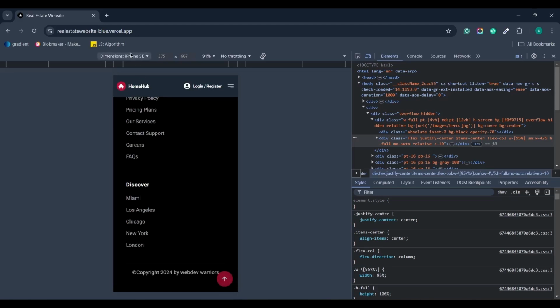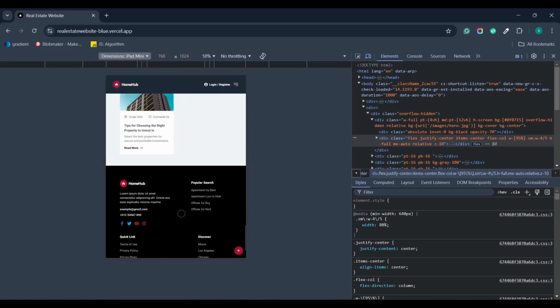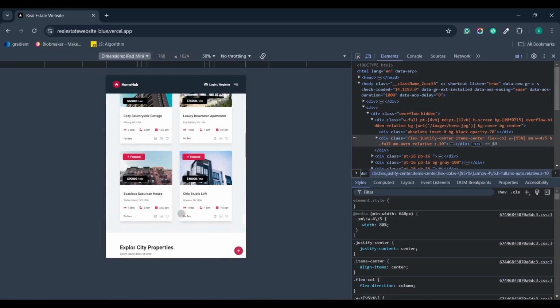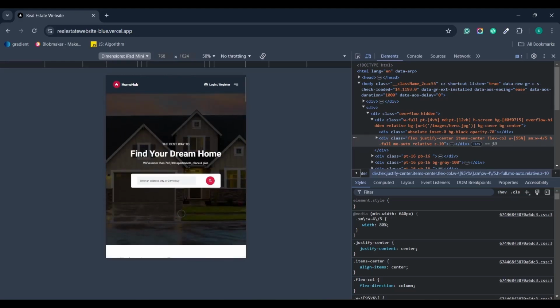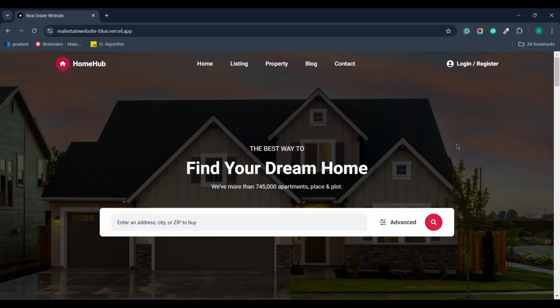Now if I show you another type of device like iPad mini, you can see in iPad mini our project is perfect. It looks amazing. So our website is fully mobile responsive.